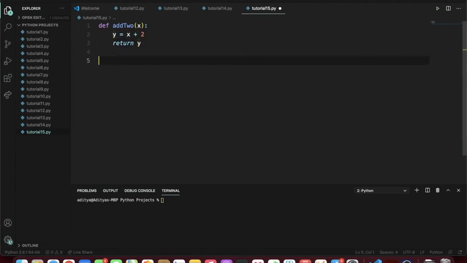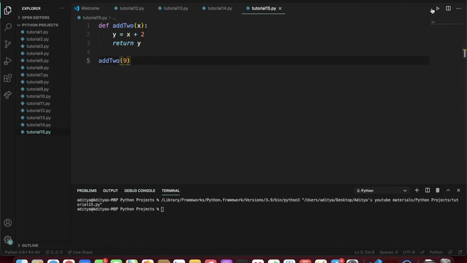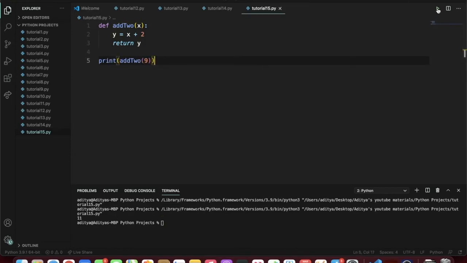So to basically run this function, you gotta call the function. We can call it by putting the function name and then putting the parentheses and then putting what we want to pass in for x. So we can just say 9. And then we save this, and once we run this, it shouldn't do anything. The reason being is returning a value does not print that value. So if we want to print it, we can just wrap it in a print function, and then it should print 11. There we go.